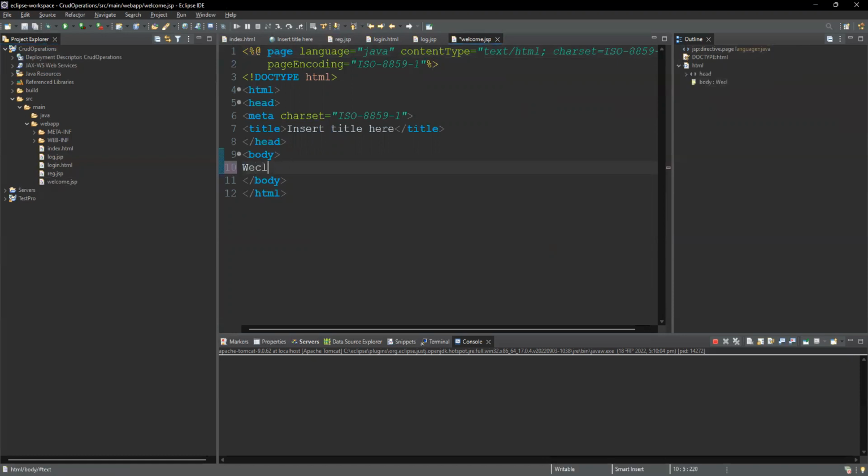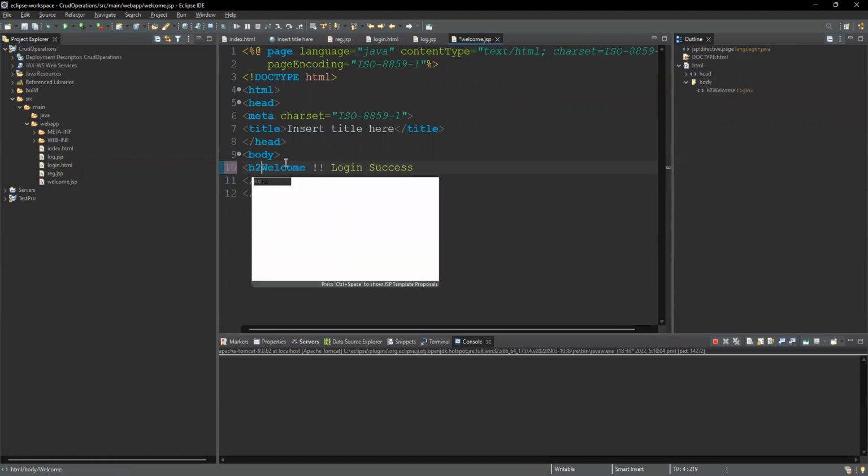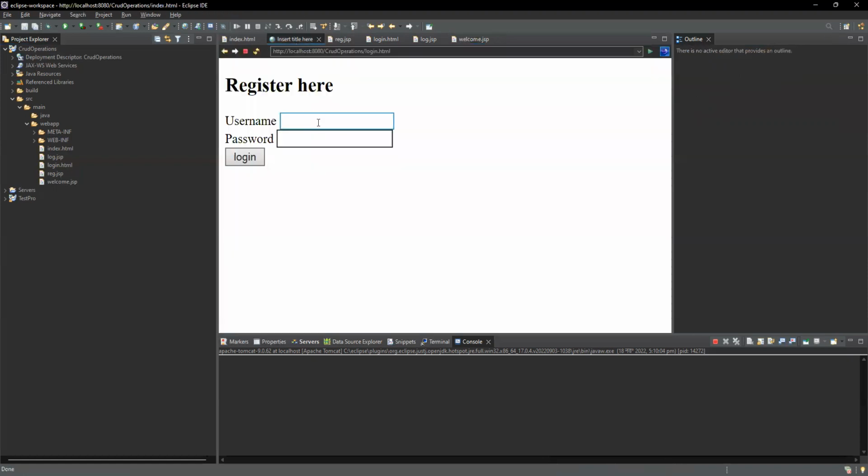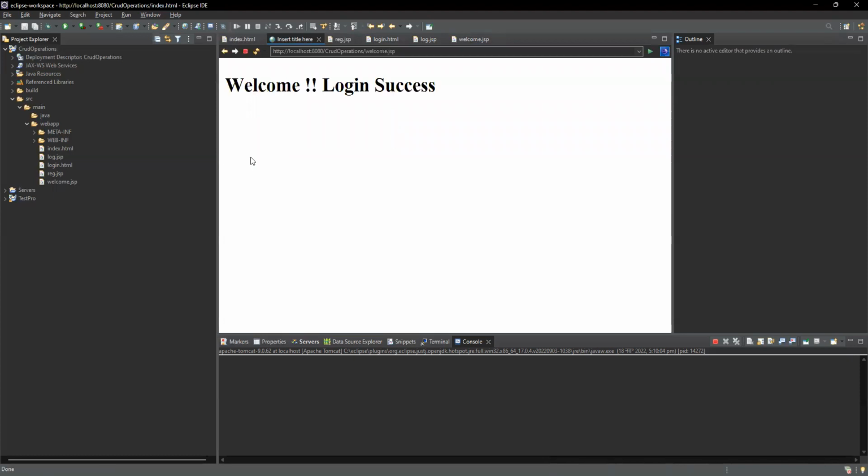And there I'll give a message, welcome, login success. Let me put it inside h2 tag. All right. Now I'll go with this first 1 2 3, for example, login. So that remains on the same page. 1 2 3 4. In case of any error, that will not redirect it, but we got redirected. This is how you can perform your login operation and register operation.